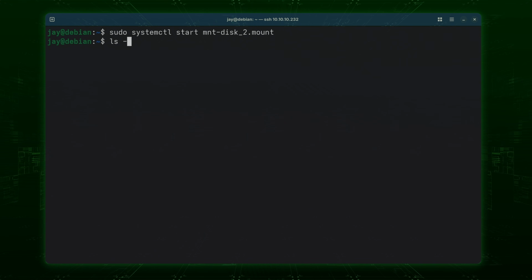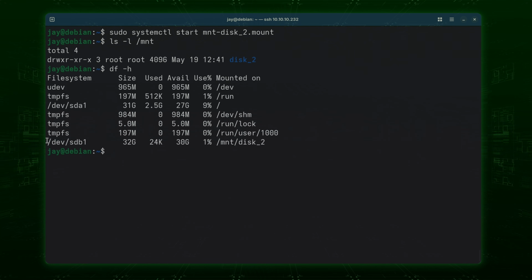We'll type ls -l /mnt and check it out. We have the disk_2 folder right here. Again, I didn't create that. Systemd took care of that for us. Also, if I run df -h, just like that, we now have the new file system, the new storage volume, listed here at the bottom. How cool is that?